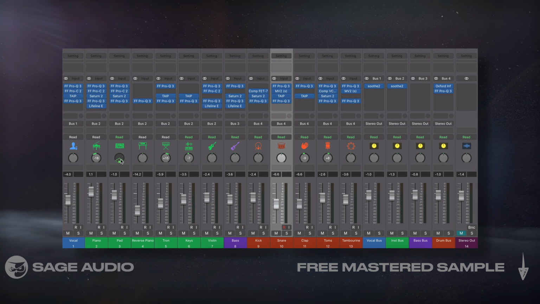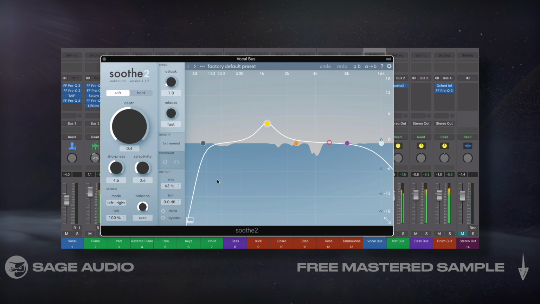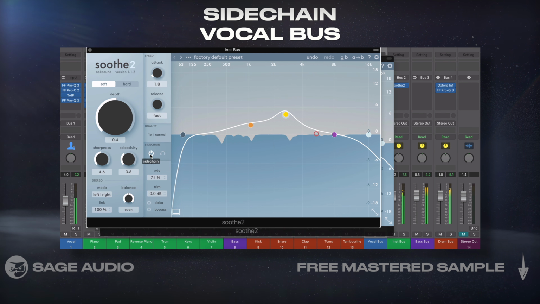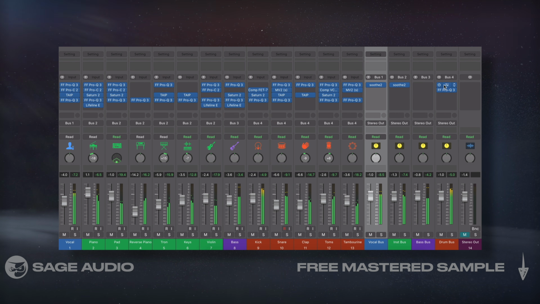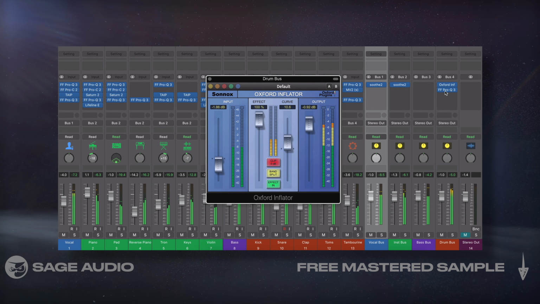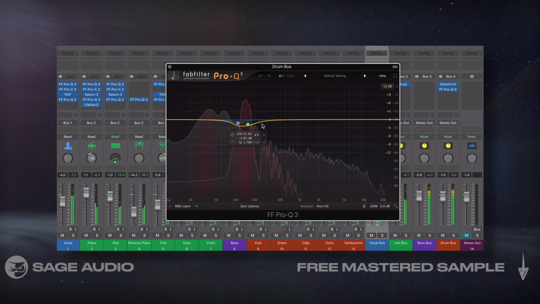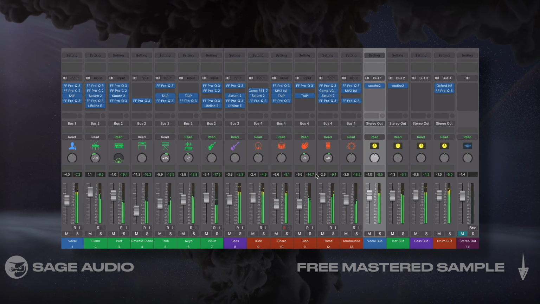Now on my vocal bus, I'll use some resonance reduction to dynamically attenuate aggressive frequencies. I'll do the same on my instrument bus, but then I'll sidechain the vocal bus to help reduce overlap between the two. On the drum bus, I'll use maximization and some subtle EQ to first make the drums more powerful and cohesive, and then to help separate it from the bass guitar. Let's take a listen to what our mix is sounding like now.